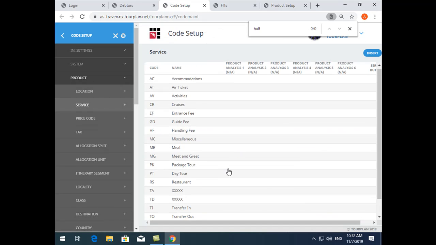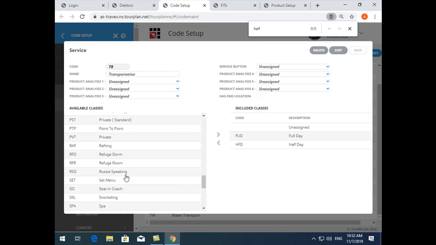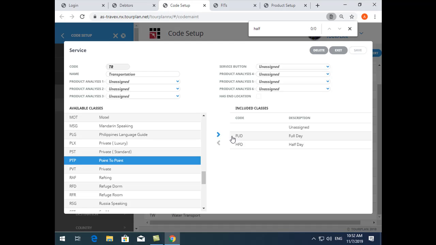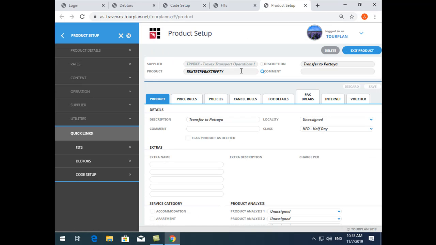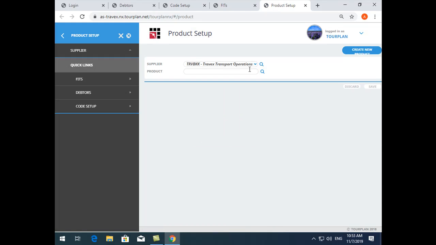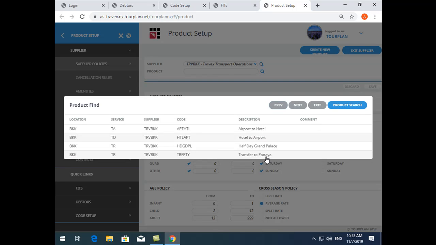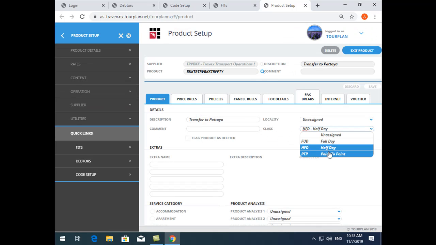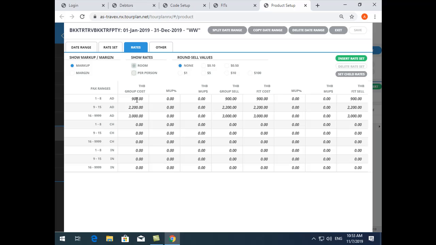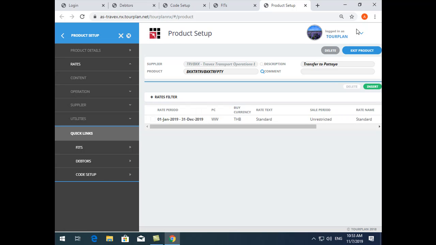Okay, so I have a transportation here. I will refresh the screen. Okay, so I have one called point to point. The pricing is the same, you just override the pricing to be 3,073 and 10. Okay, here is the transfer that belongs to you.